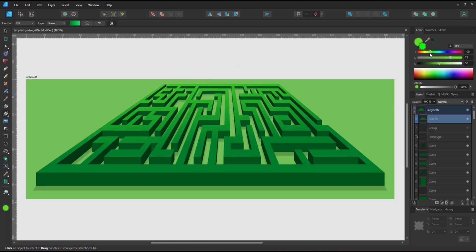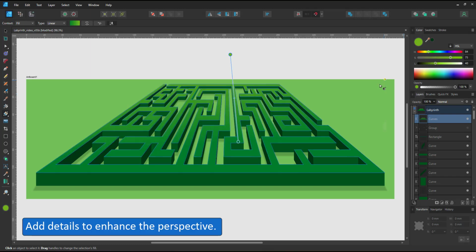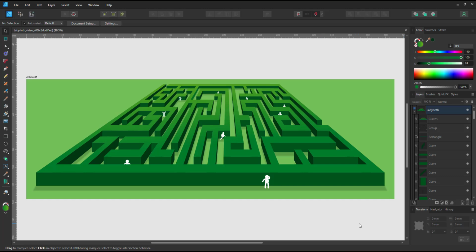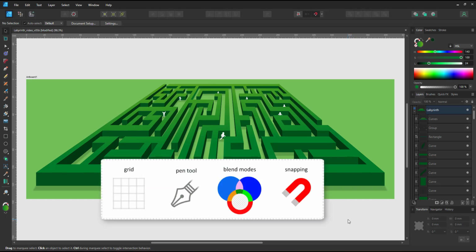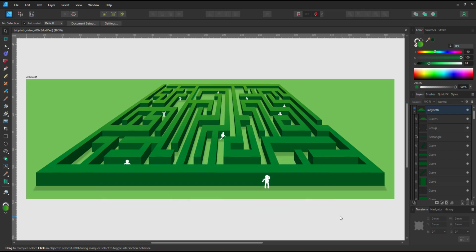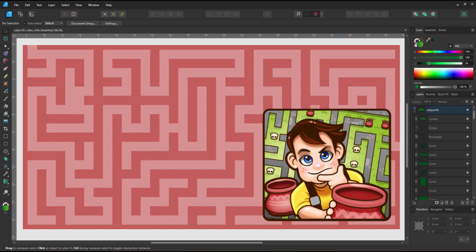I can now add detail to enhance the perspective, like a gradient, or edit features like the stickman that scale in line with the maze. I'll finish the video here. I showed you how to use the grid, the pen tool, different blend modes, and snapping to create a labyrinth. What started out as a simple illustration turned into a more complex tutorial.